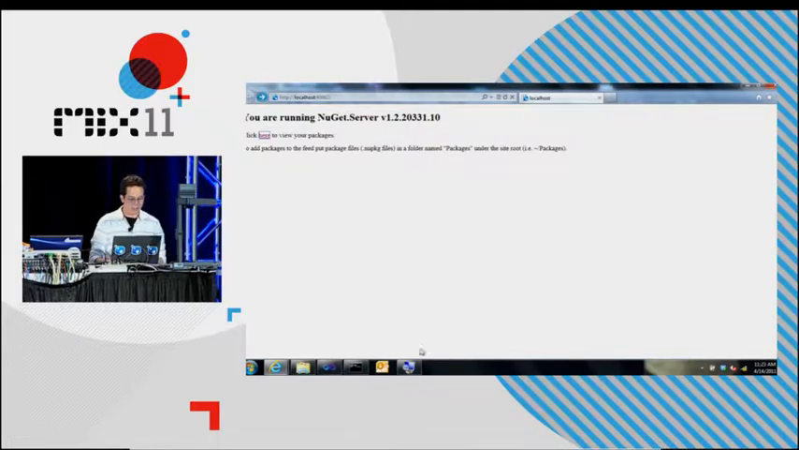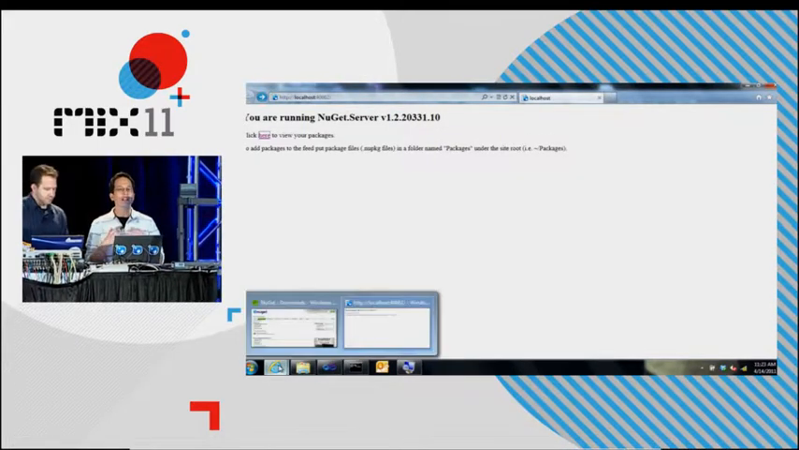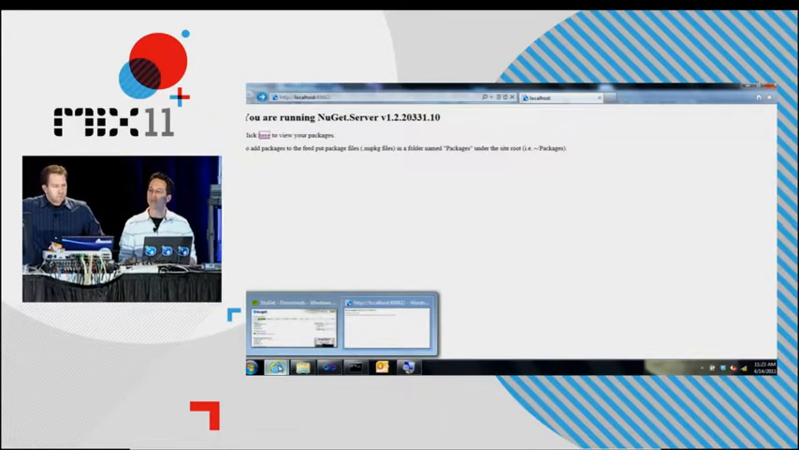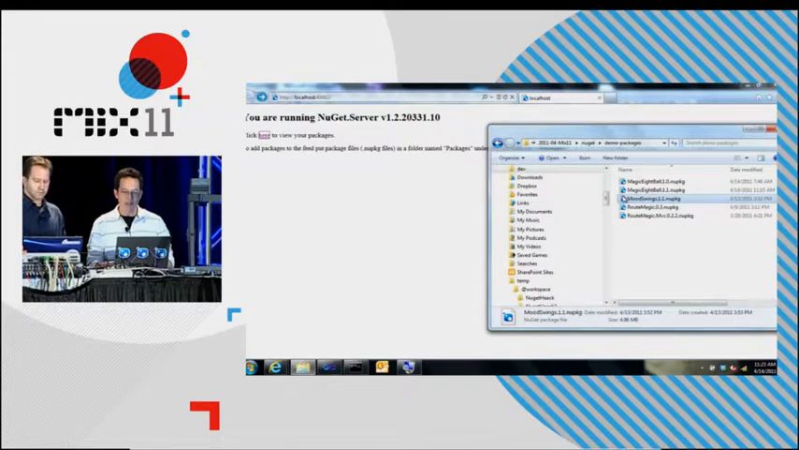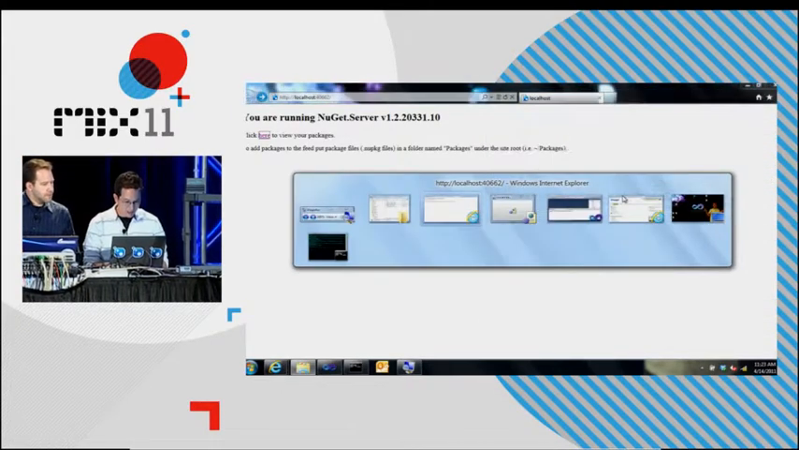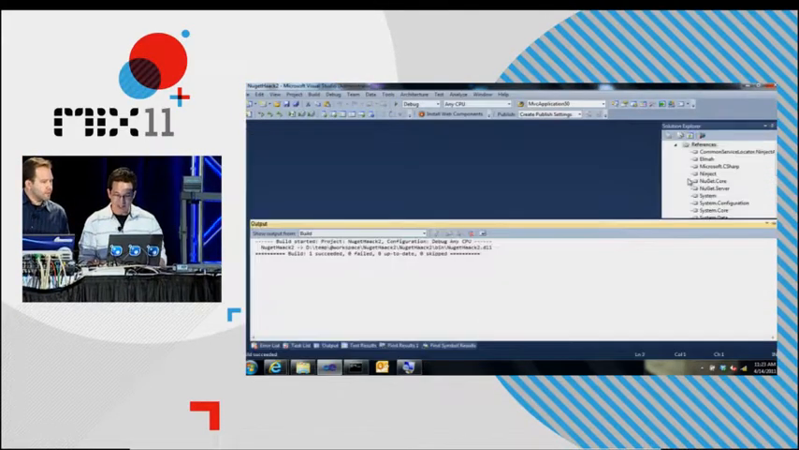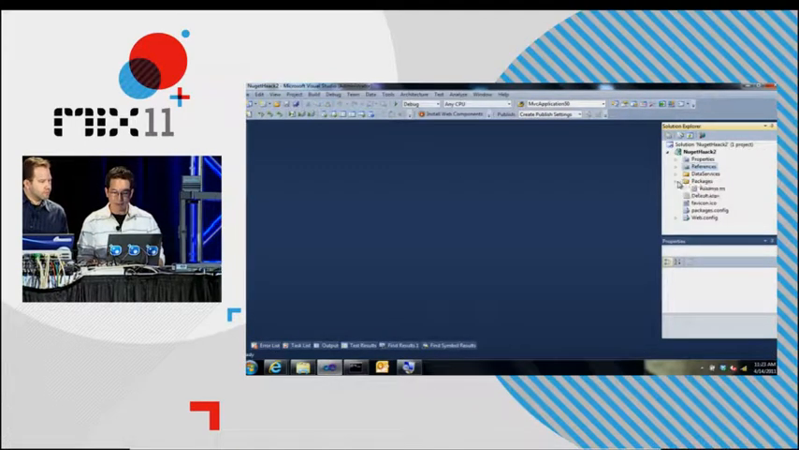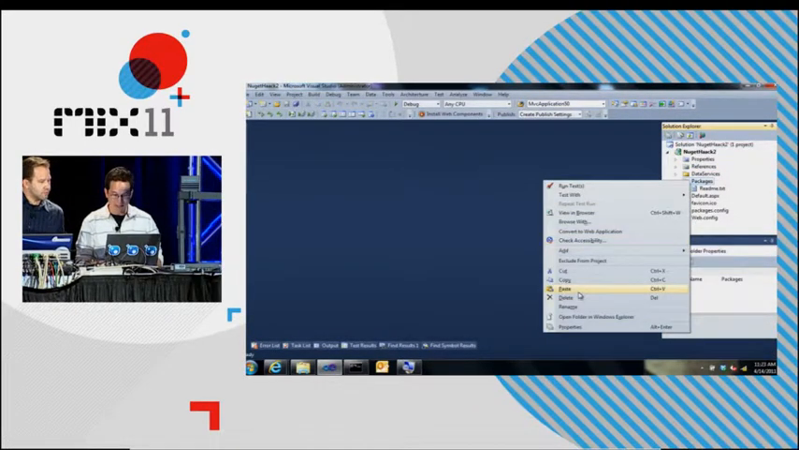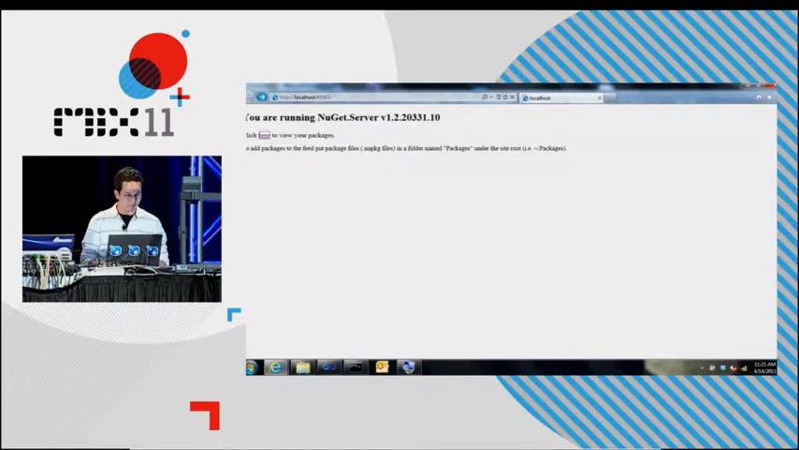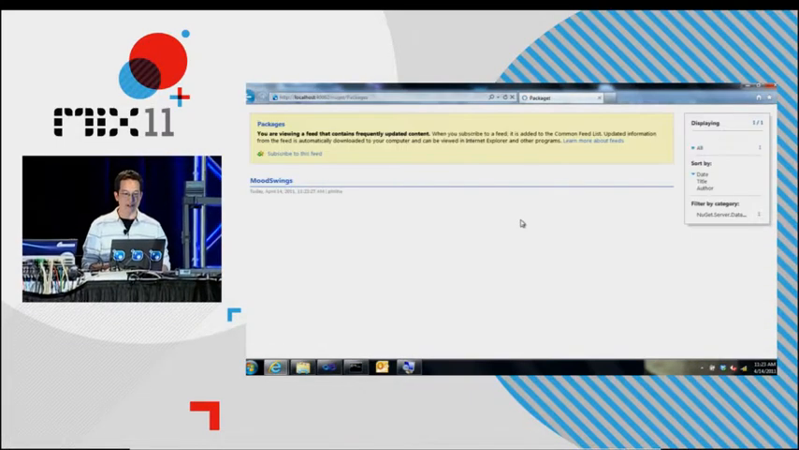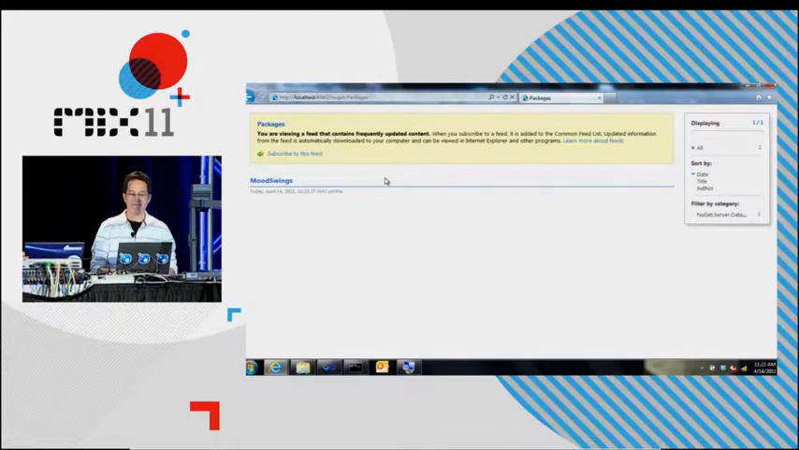So one thing I do want to call out real quick is this is a real lightweight, what I call a read-only feed. The way that you publish packages to this one is you go into the project, there will be a packages folder, and you just paste it in there. Oh, okay. And any package that shows up there shows up in the feed? That's right.